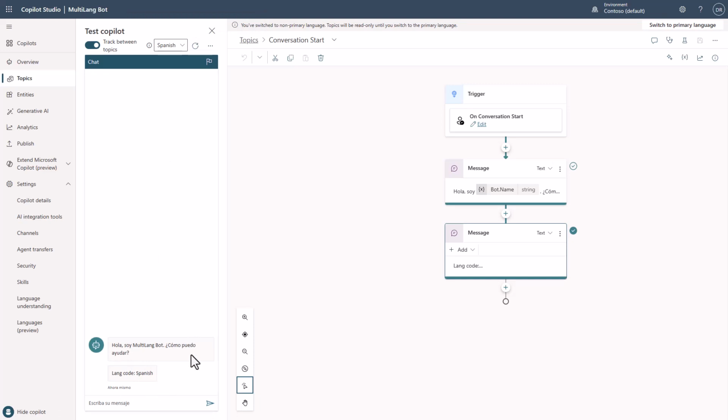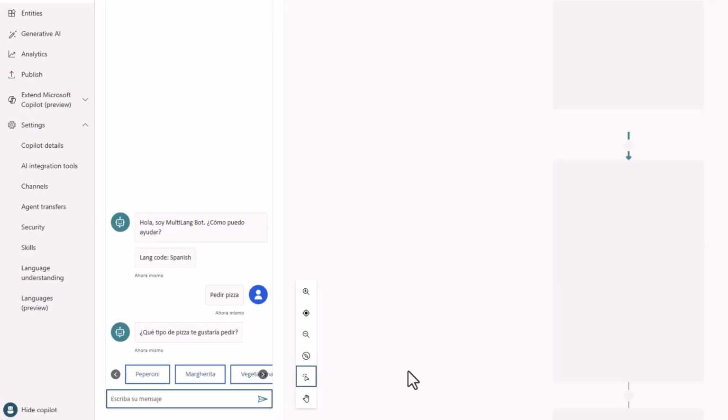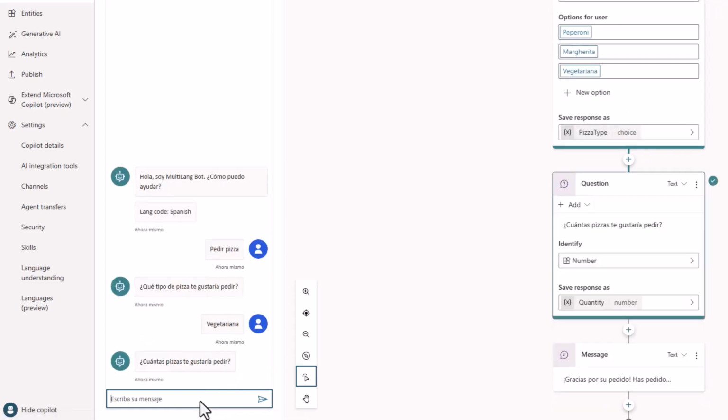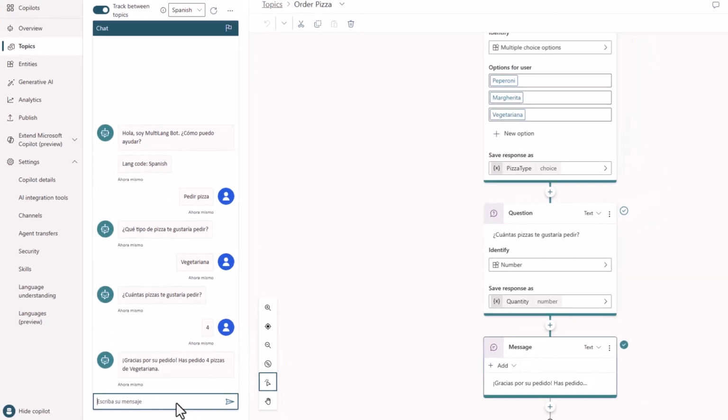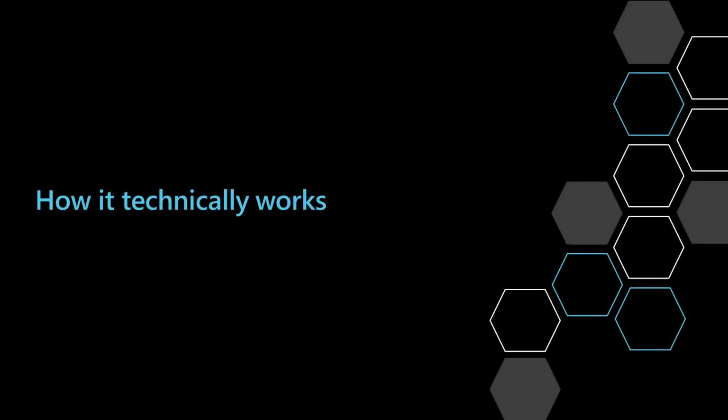Okay, so now that we've got this running in Spanish and my localization file has been put in, I can now talk to it in Spanish instead, and let's go through the ordering of pizza. I'm just going to say this in Spanish. Notice that now all of my items here are in Spanish. And voila. That's how easy it is to update your conversational agent to be multilingual. Okay, so now let's dive deeper into this and look at what is actually going on.